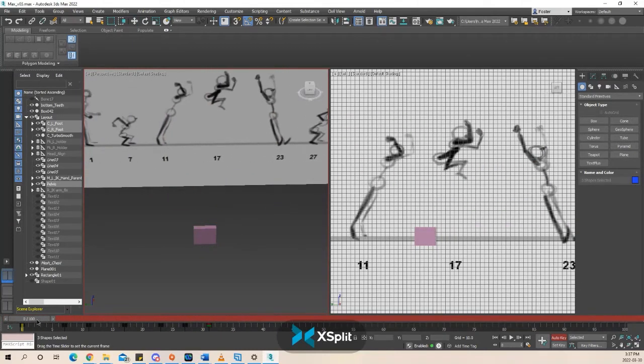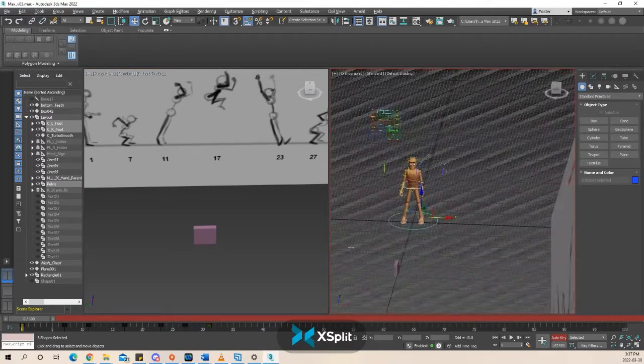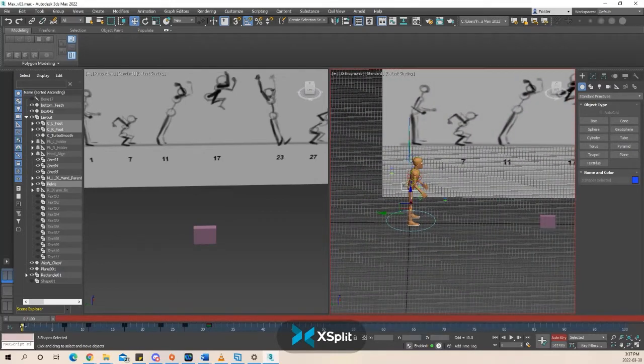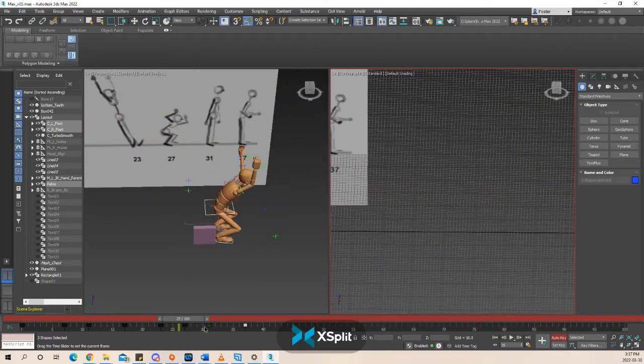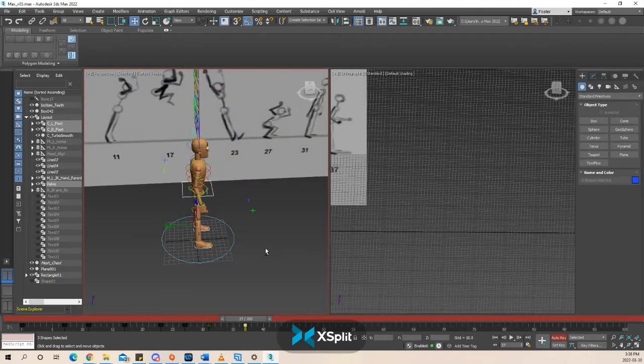Go back to 0. Copy them. Hold Shift on your keyboard and drag that over to frame 37. And now our guy will go all the way back.